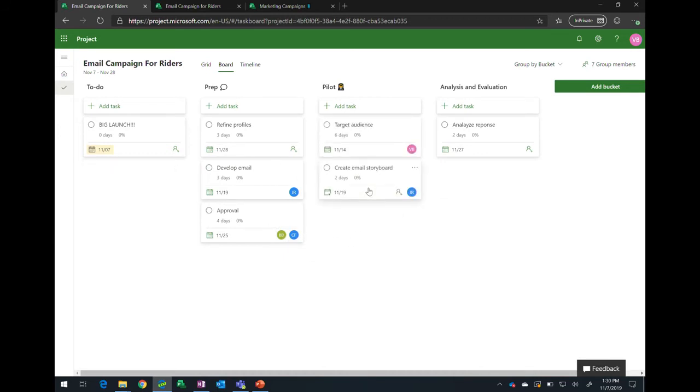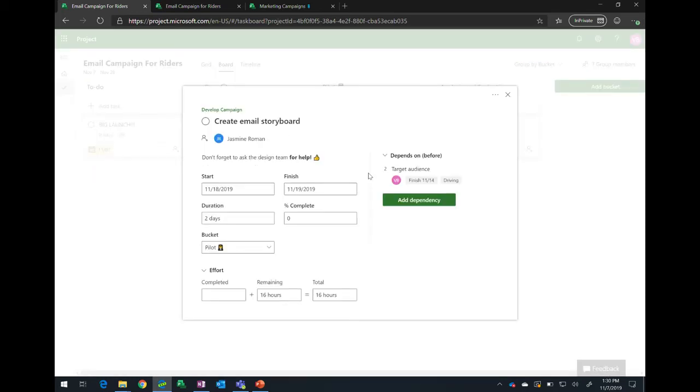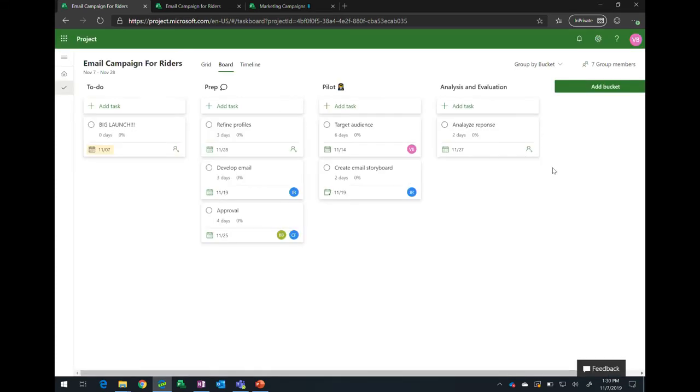So we'll just move those in. And I can also access that details view that I talked about earlier to get more information about the task. So here's that create email storyboard task. Now we have a dialog with all the extra details that you might not see on the board. Here I can also see what bucket I'm in and change that. I can see that note that I created earlier, and I can interact with the task here or in the board view.